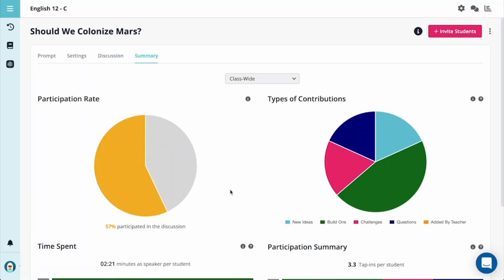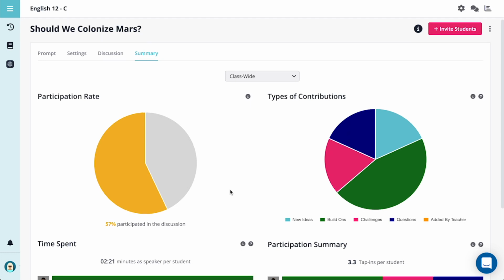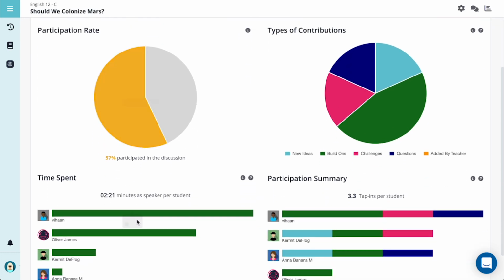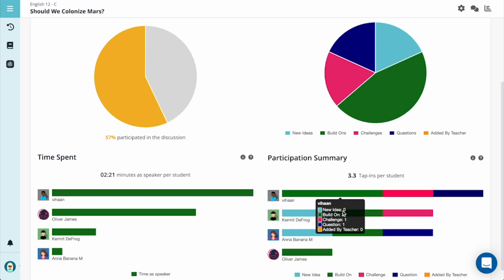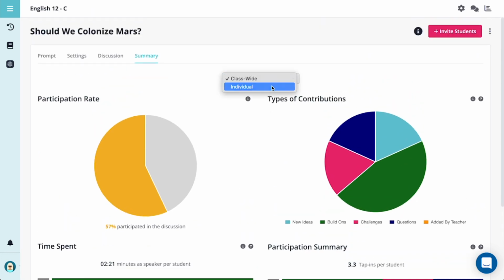Click the Summary tab at any point to see class-wide analytics like participation rates, speaking time, tap-in types for the class, and individual students. Teachers can also see a summary table of engagement by each individual student.